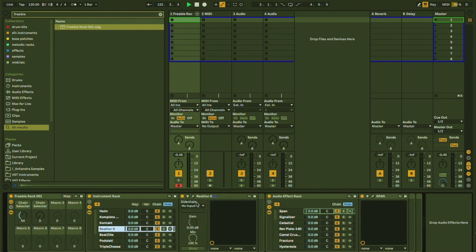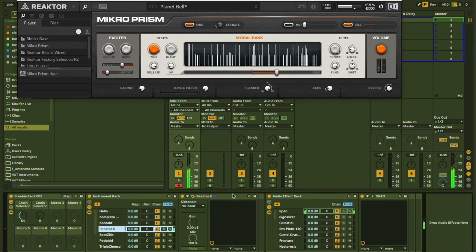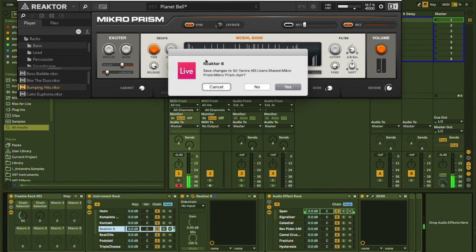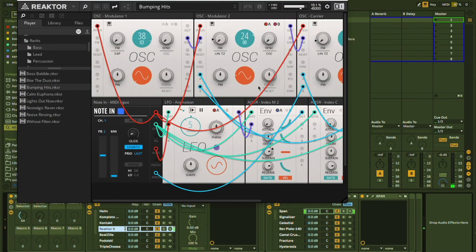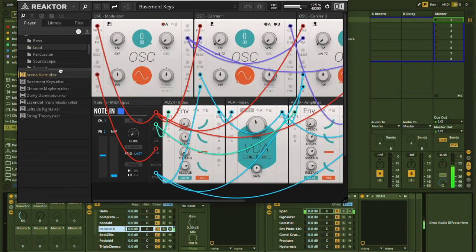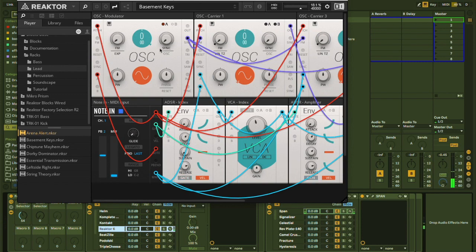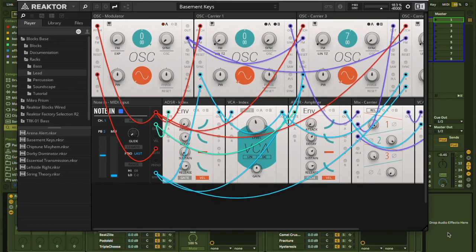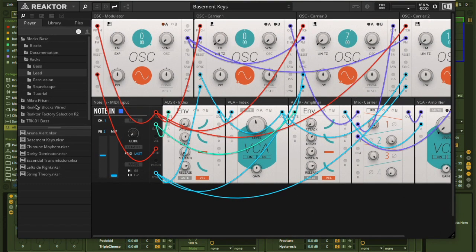Up next you have Reaktor 6, also in the Komplete Start bundle from Native Instruments. And that gives you Mikro Prism, this additive synth. You get Blocks, so you can do some modular synthesis stuff. So you have some pre-built racks, so if I want to pull up a bass sound, or one of these. This Blocks is really in depth. You can really build a lot however you want and connect it up. So it's amazing they give you so much of it for free.